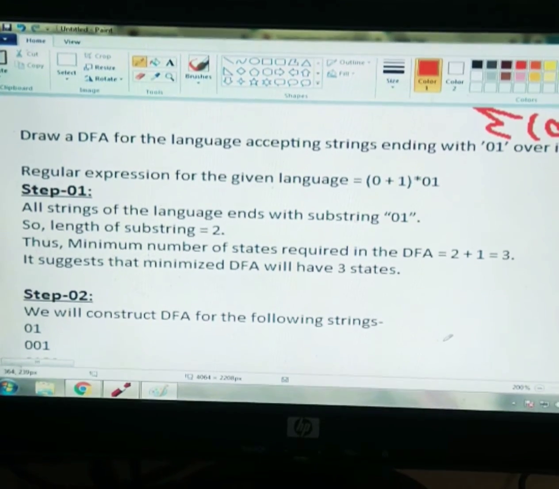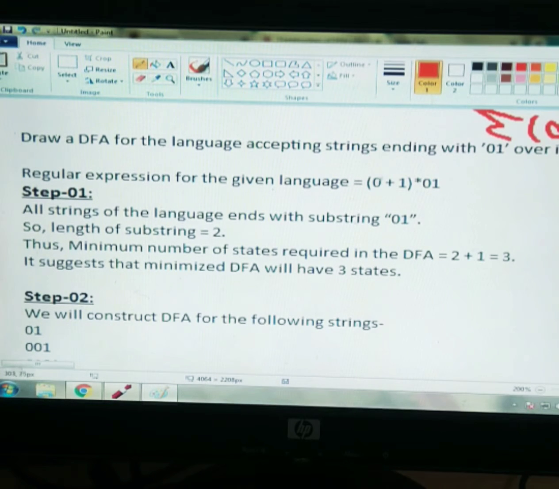Alright, so the very first thing, as I have already told in the previous video, is that the very first step of construction of DFA is to find out the regular expression of the language. The language given to us is that those strings should be accepted by the DFA which end with 0, 1.